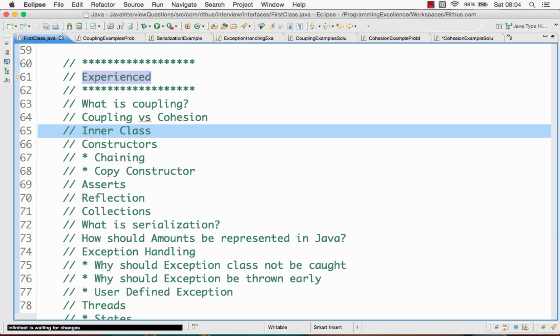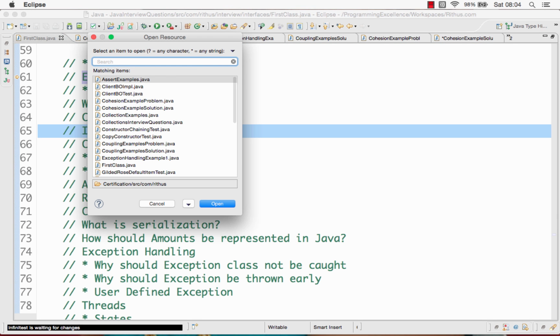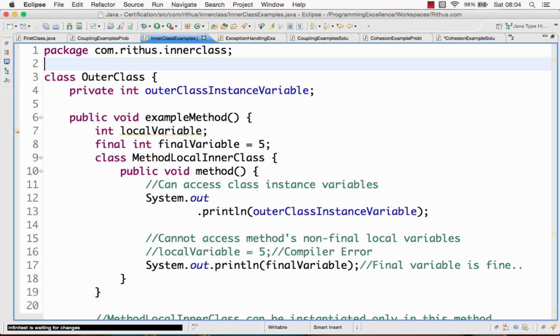Now let's look at the next topic, which is inner class. Inner class also is a very favorite question. The first important thing about an inner class is that inner classes should be used as little as possible. Inner classes should be avoided if it's possible to avoid them. It's ideal to have a class outside, on its own. An inner class is only used when you want to have a class available in a restricted scope inside another class. So the first piece of advice is avoid inner classes as much as possible.